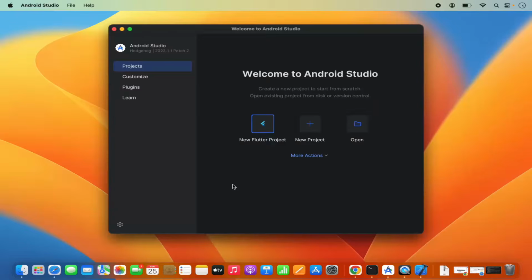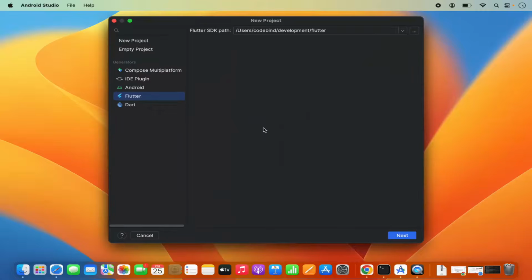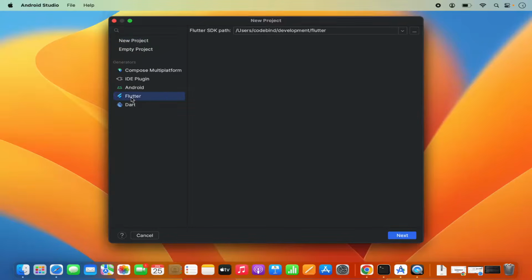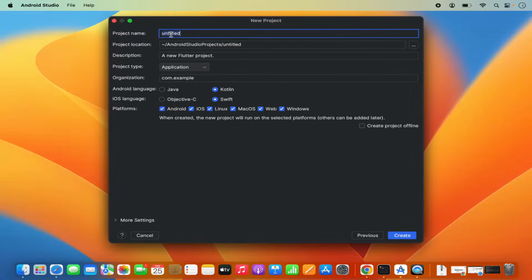So now what I'm going to do is, we have already installed the Flutter plugin here, so I can see this new Flutter project option. I'm going to click on this option, and then from the left hand side menu, for new project, just select Flutter first. So select Flutter and you will see the path of your Flutter SDK. Click on next and then give any name to your Flutter project. I'm going to give the name my_flutter_app here, and you need to give this name all in small letters separated by underscores.